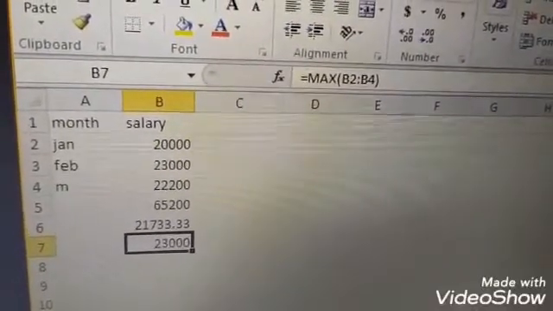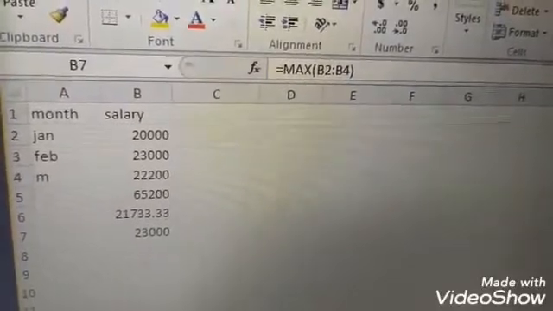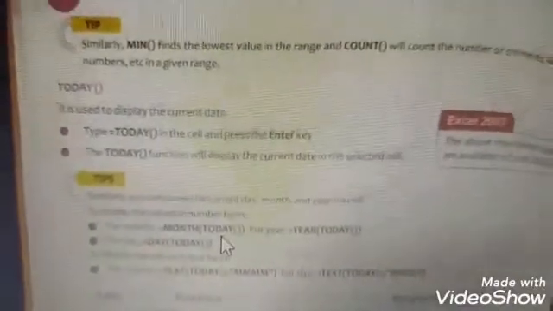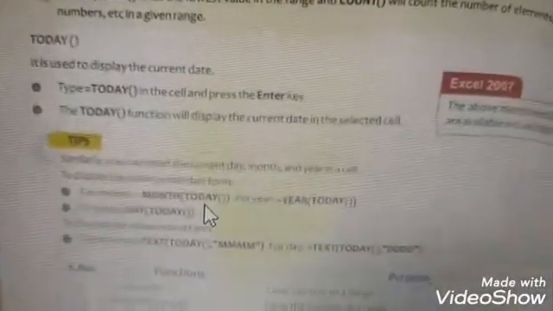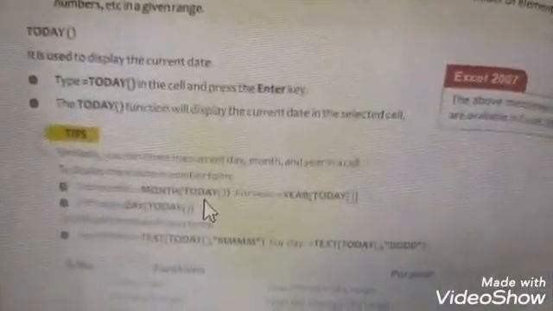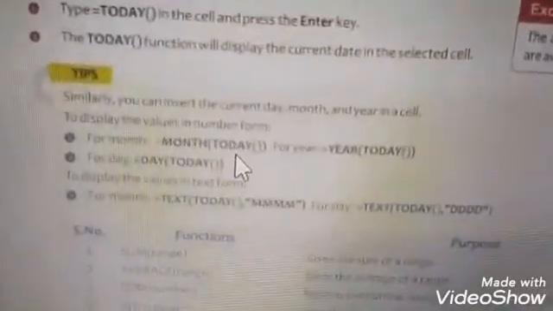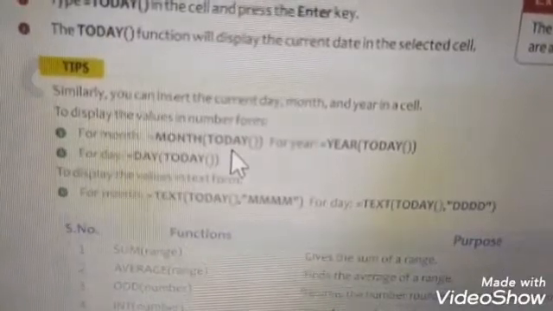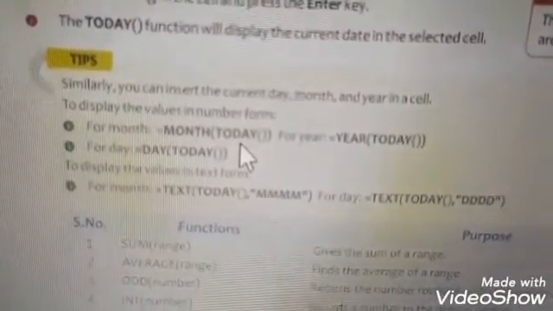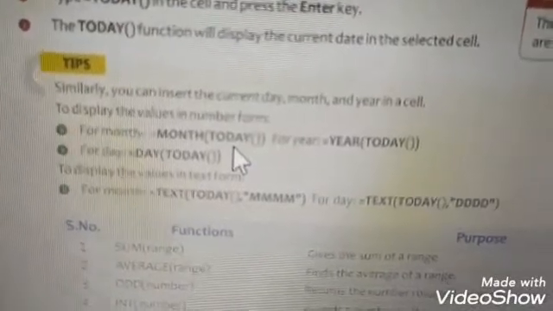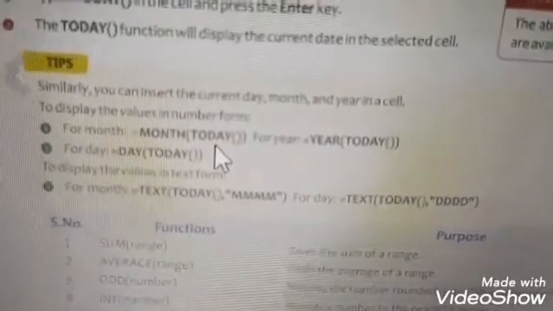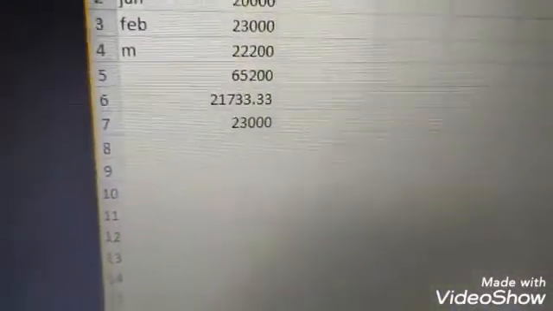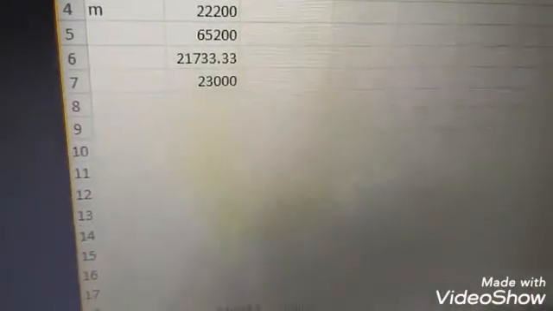Now look at some other things. One is the date functions, minimum is there, similarly the count function is also there. The TODAY function always gives you the current date. Similarly you can insert the current day, month and year in a cell to display the value in number form. Use MONTH with TODAY, YEAR with TODAY, and DAY with TODAY. You try it on your own. I will just type TODAY and show how today's date comes up.